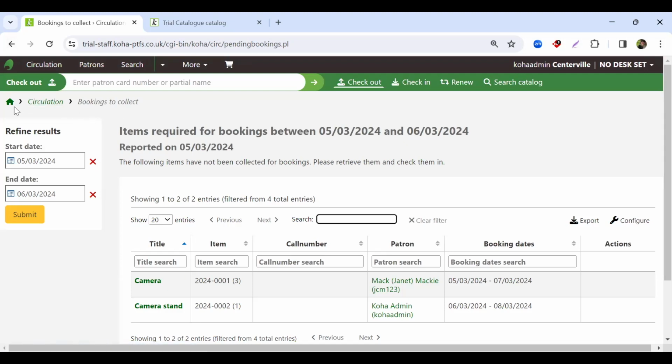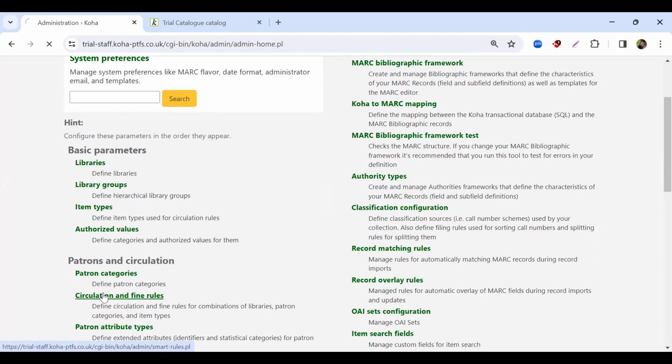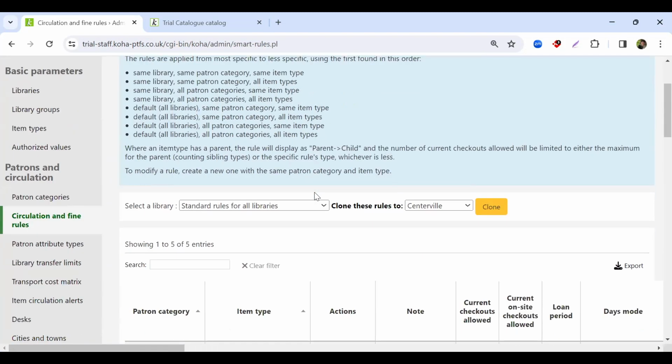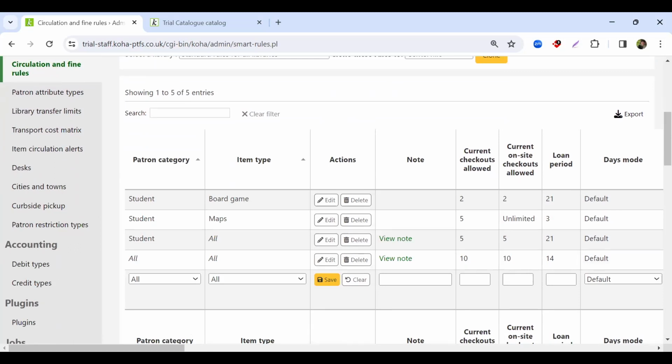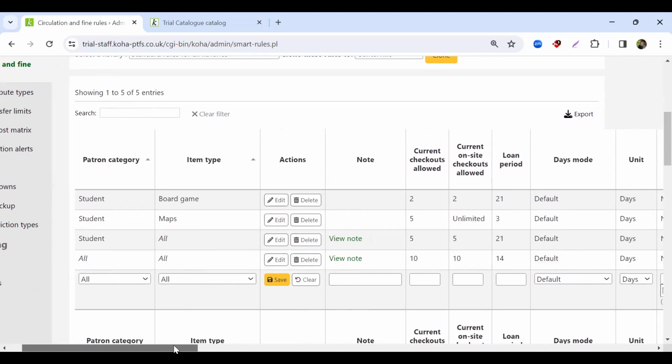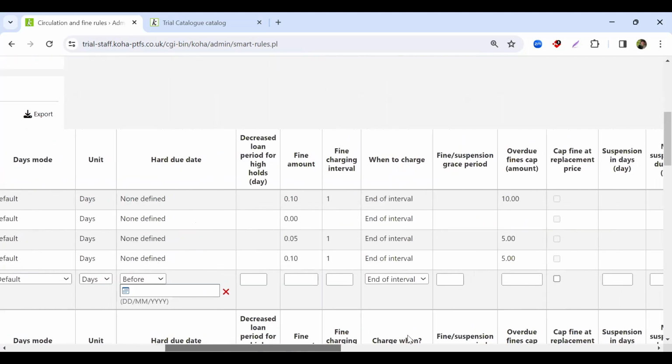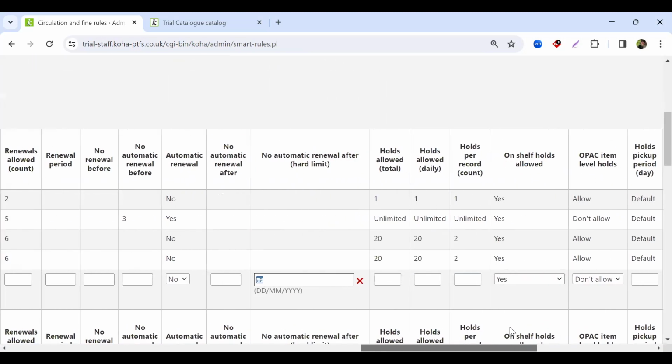So the second thing that I was going to show you was to do with automatic renewals, really. It introduces a new circulation rule. It relates to bug 25393, and it's to do with creating a separate no automatic renewal before rule. I'm just going to pop out here to administration and circulation rules to show you the new setting in circulation rules. And I'm sure some of you may well be groaning that it's yet another column in your circulation rules, but this is a really useful column that hopefully some of you will find very valuable.